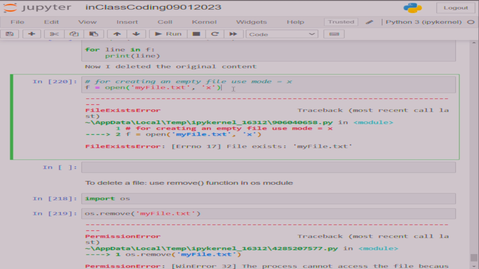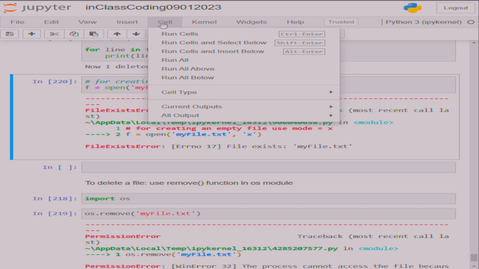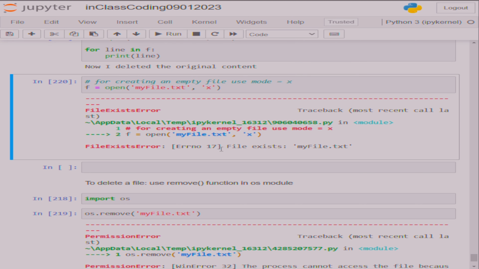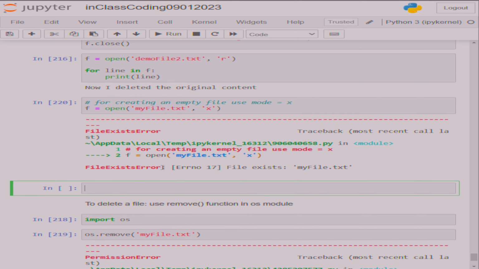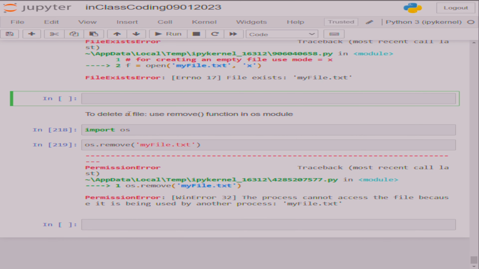File already exists. Okay, so let me do something. Sorry, mistake. So I tried to create the file again. That's why it says it already exists, right? So I need to close this. Unless I close this, I am not able to delete. That's why the error came up. So I'm trying f.close, right?